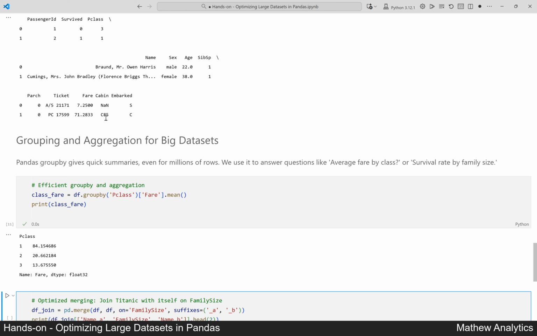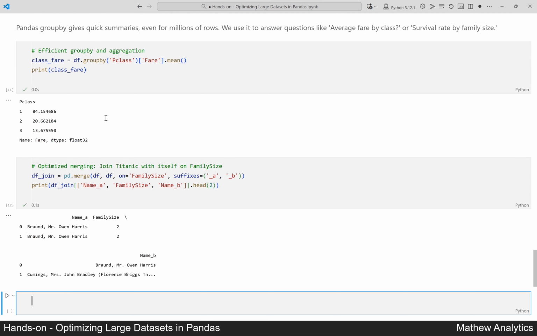Running the cell now. This output shows the first two rows after joining the Titanic dataset with itself on the family size column, pairing passengers who share the same family size. Notice how name_A and name_B list different or the same passengers grouped by family size, demonstrating how merging on a common key helps explore relationships within groups. This step sets up deeper aggregation or comparison by family size in large datasets.